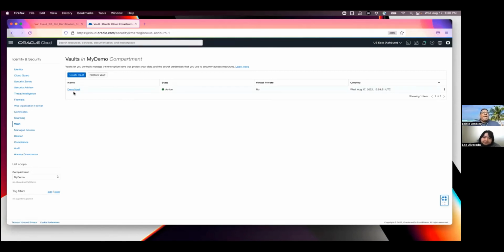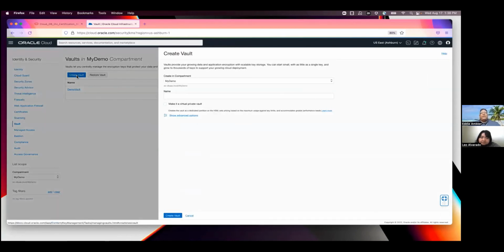You'll notice that we have a vault created, but if we didn't and we hit create vault, creating a vault's real simple. What compartment do you want to create the vault in? We say my demo, we give it a name. We have a choice to say, do we need this vault to be private or not? For our demo, we said no.